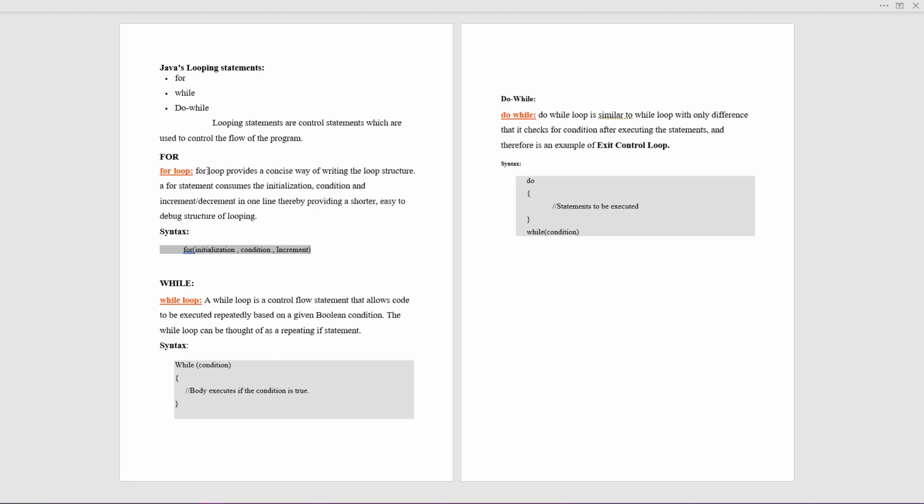The for loop provides a concise way of writing the loop structure. A for statement contains initialization, condition, and increment in one line, thereby providing a shorter, easy to debug structure of looping. Let's see an example of a for loop.